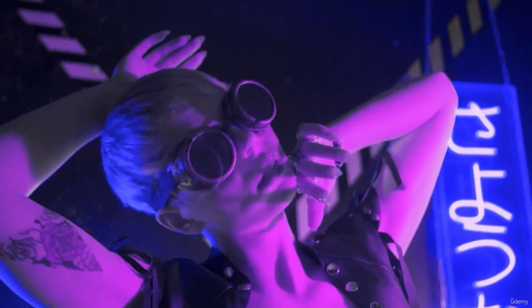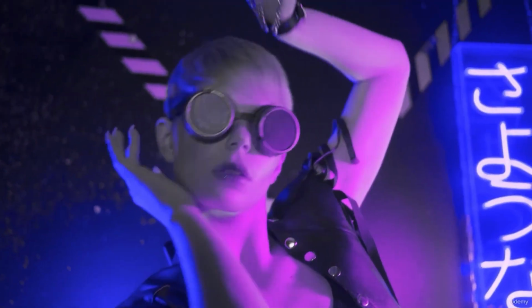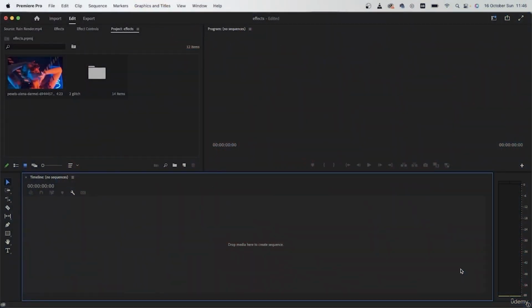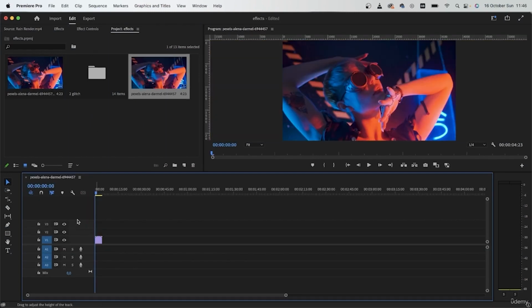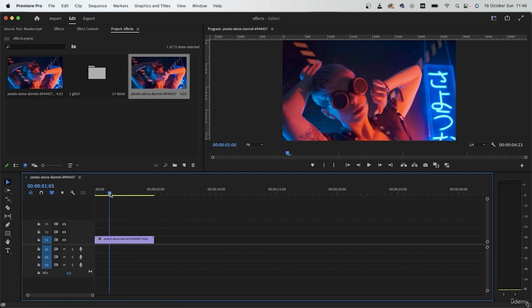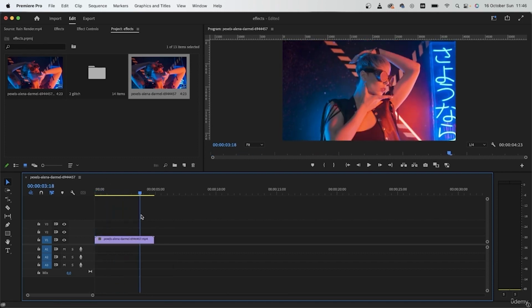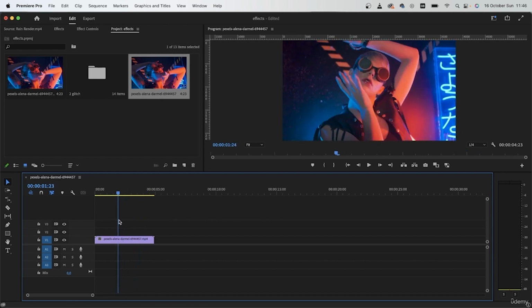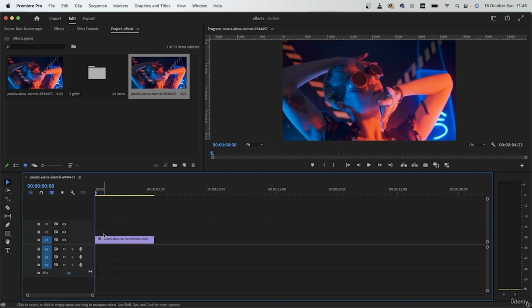Now let's work with our final glitch effect. So here I have a video of someone just moving their head in different directions, and this will be great for an echo head effect. First we're going to begin by duplicating our layer.